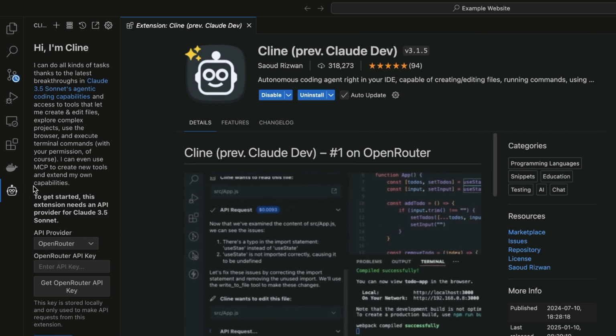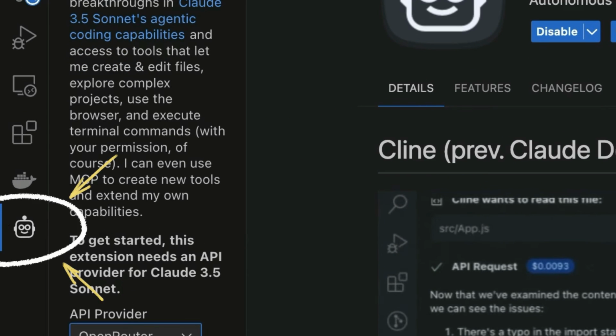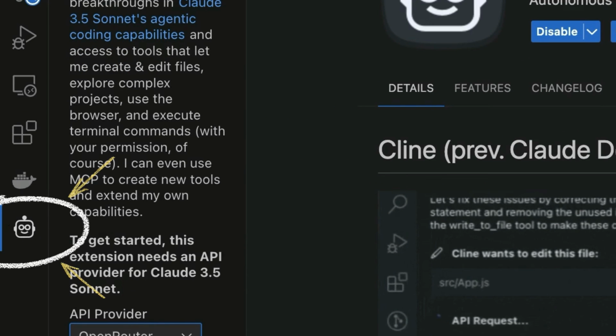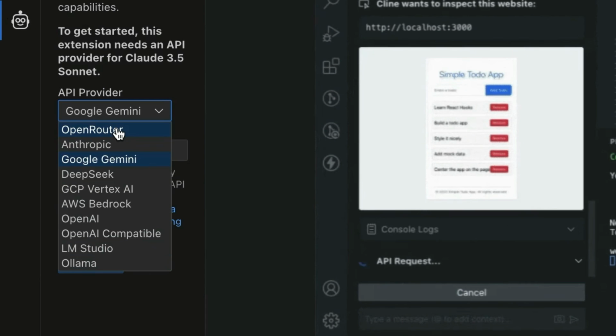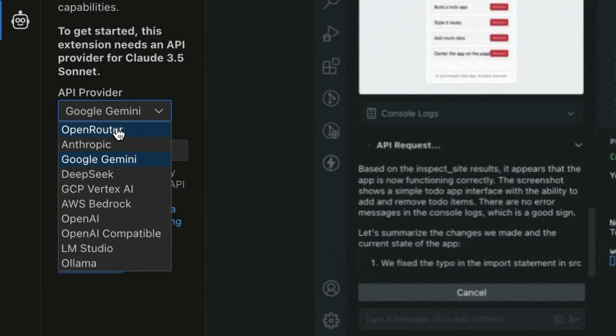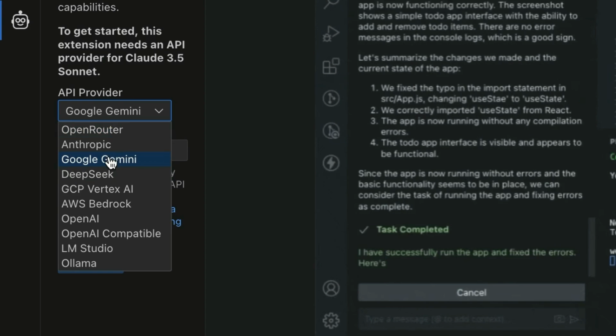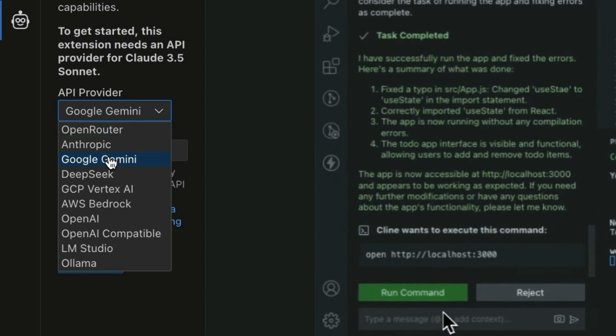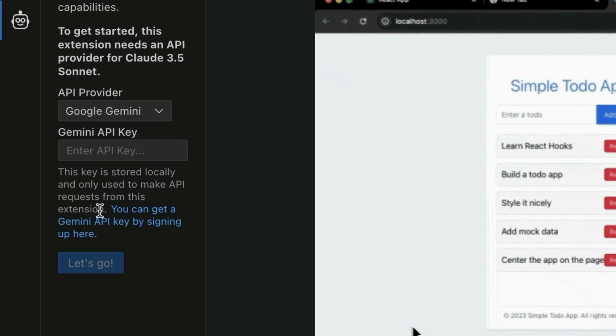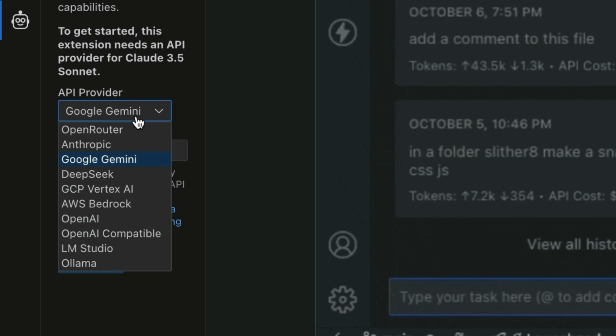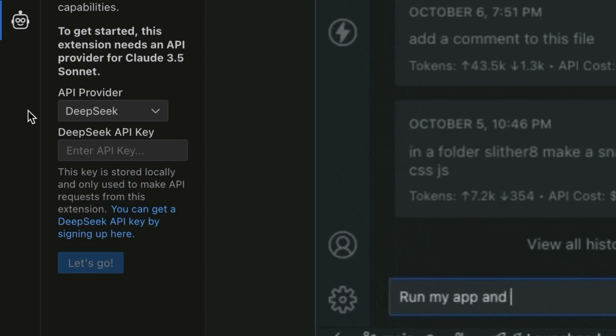Once this is installed, you're then going to scroll down and you will see a new icon, which is Cline, down here. Inside Cline, you can select between all these different APIs. For example, if you want completely free access, if you don't want to pay a single penny to use any of this, then you can select Google Gemini, go to Google AI Studio and get a free API, and just plug that in right there.